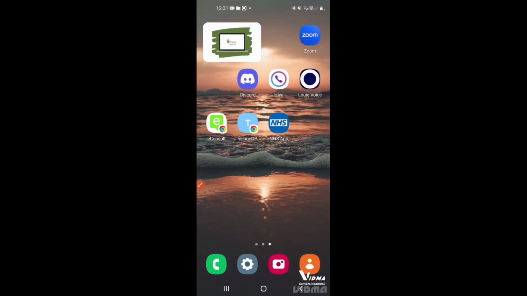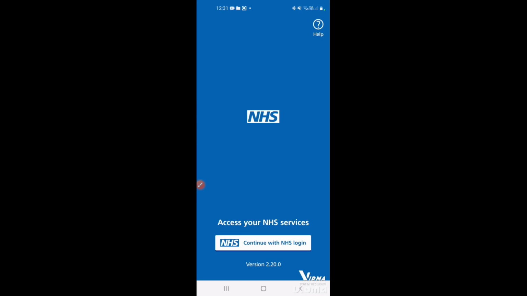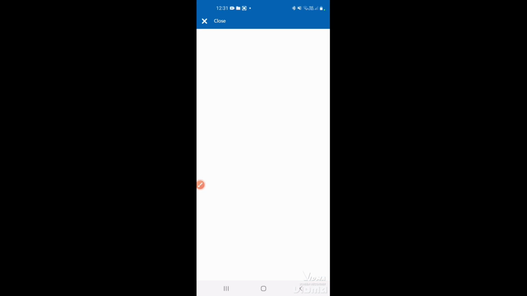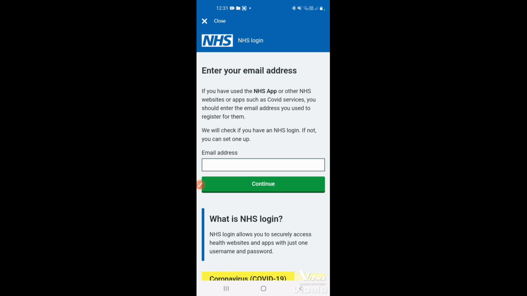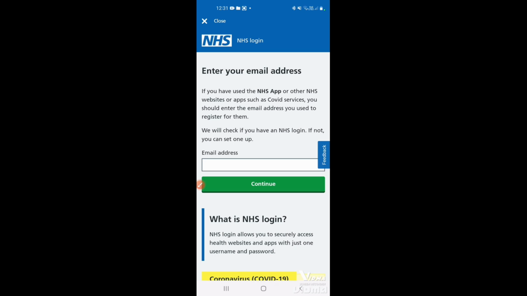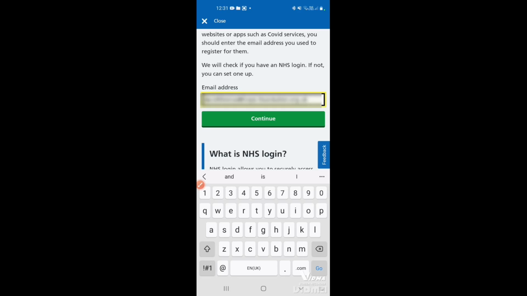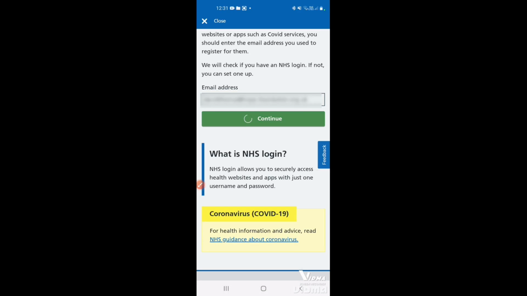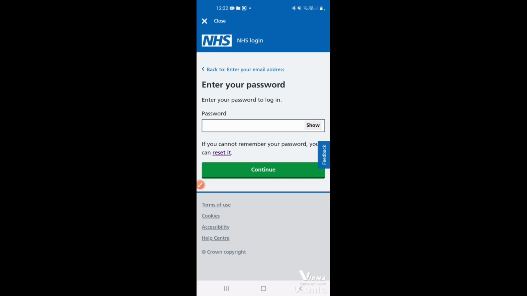Find the NHS app, tap to open, tap continue with NHS login to get to the login page. Pop in your email address. Once your email address is in, tap continue. If you've got your Face ID or fingerprint set up, you may check your Face ID or ask for your fingerprint at this point, or you can pop in your password.